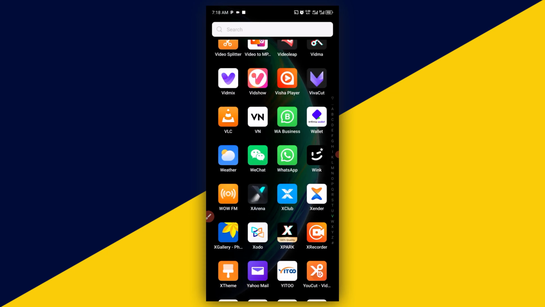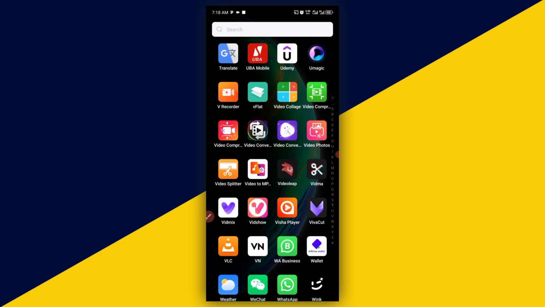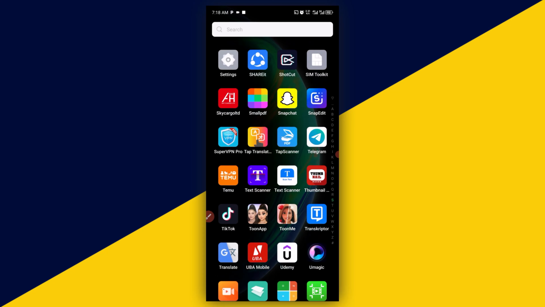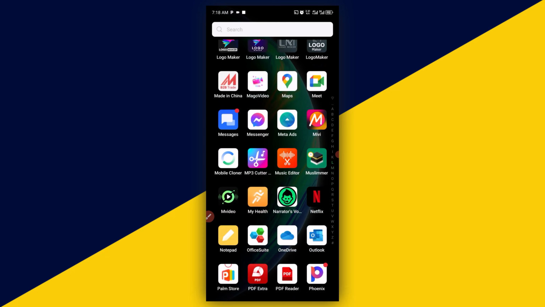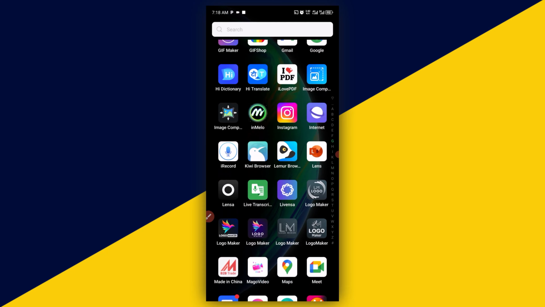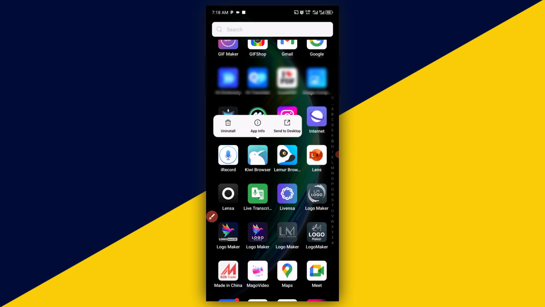So with that being said, let's get started. The very first thing you need to do is to make sure you head over to the actual app that you would like to uninstall from your phone. Once you see the actual app, let's say for instance, I want to uninstall this app right here. What I need to do is to simply click and hold down, and these options here are going to pop up. Next thing I need to do is to simply click on uninstall right here.